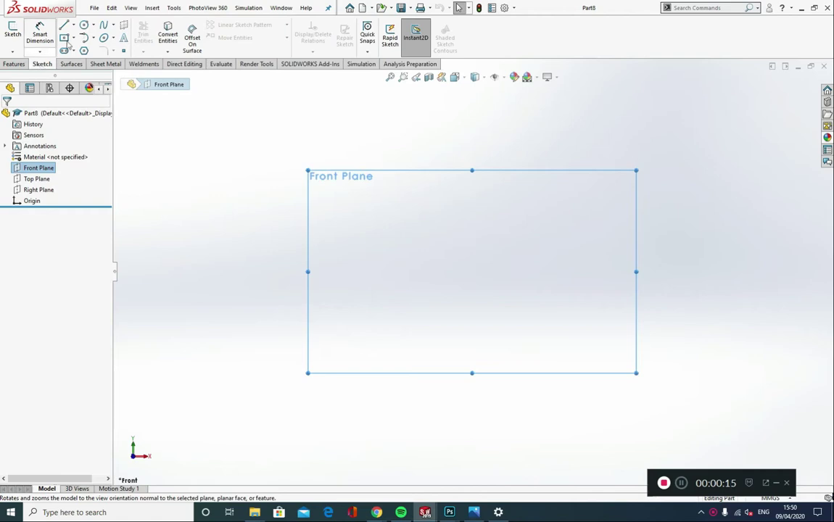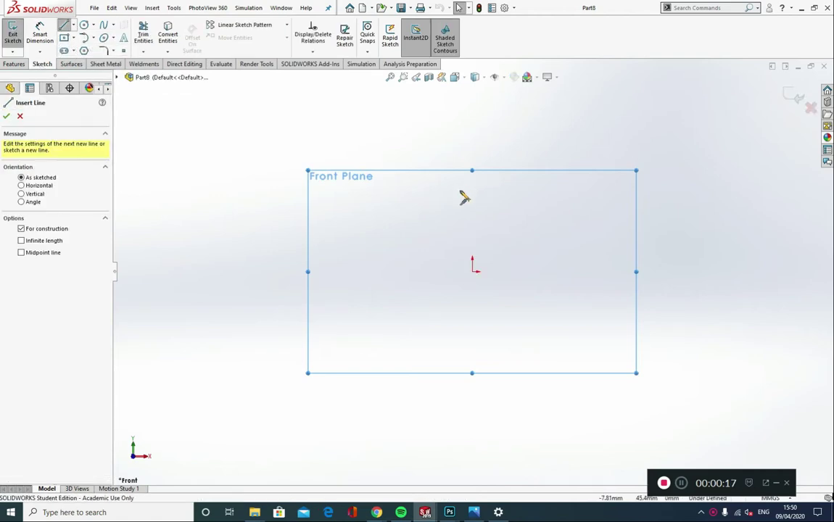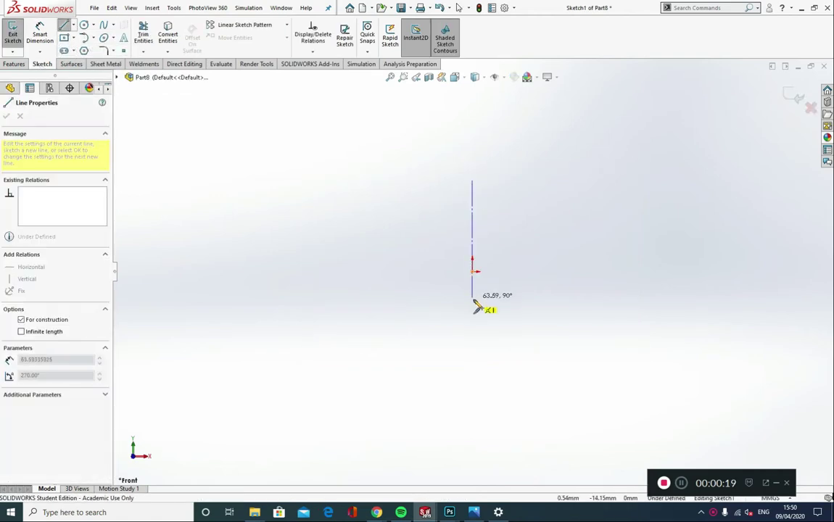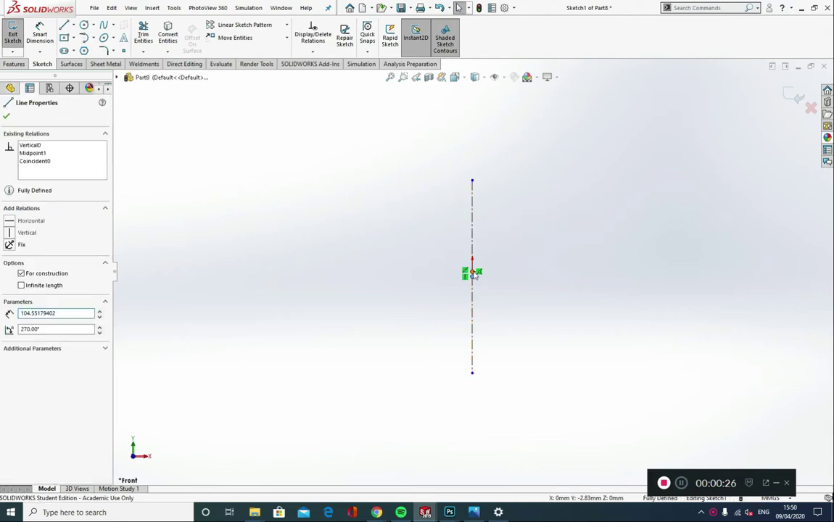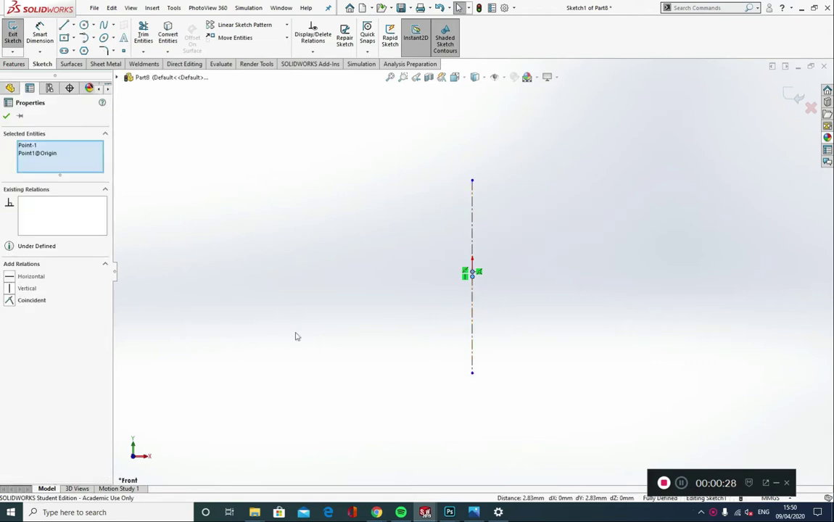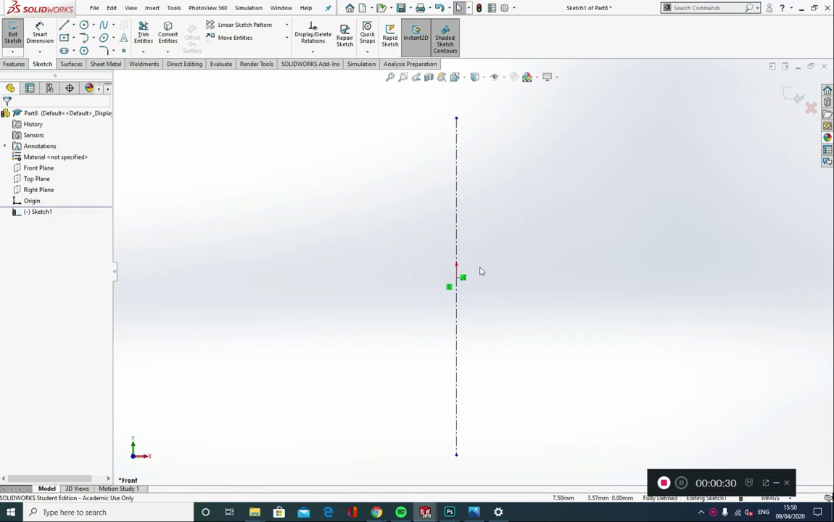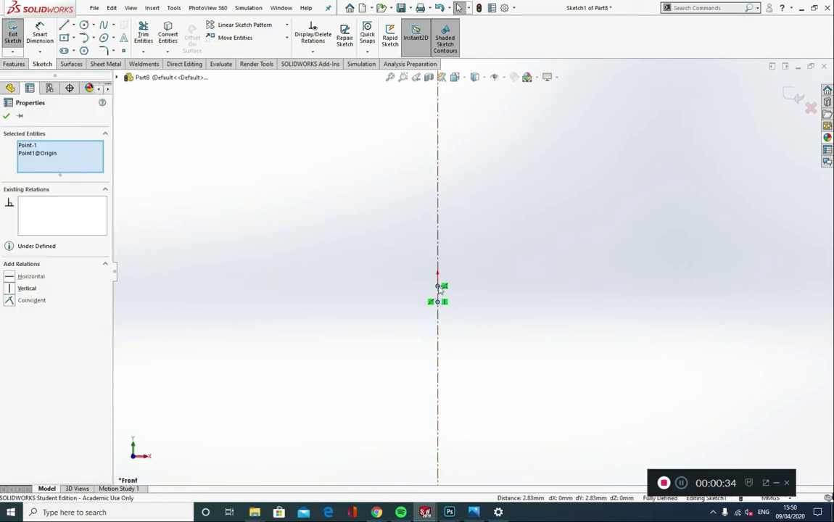And the first thing I'm going to do is draw a center line down through my origin point like so. And I'm going to make sure that the center point of this line and the origin have a relationship here. I've just held down Control to pick those 2 points. Let me just show you that again. So click on this point, hold down Control, click on this point, and make those 2 points coincident. Okay.